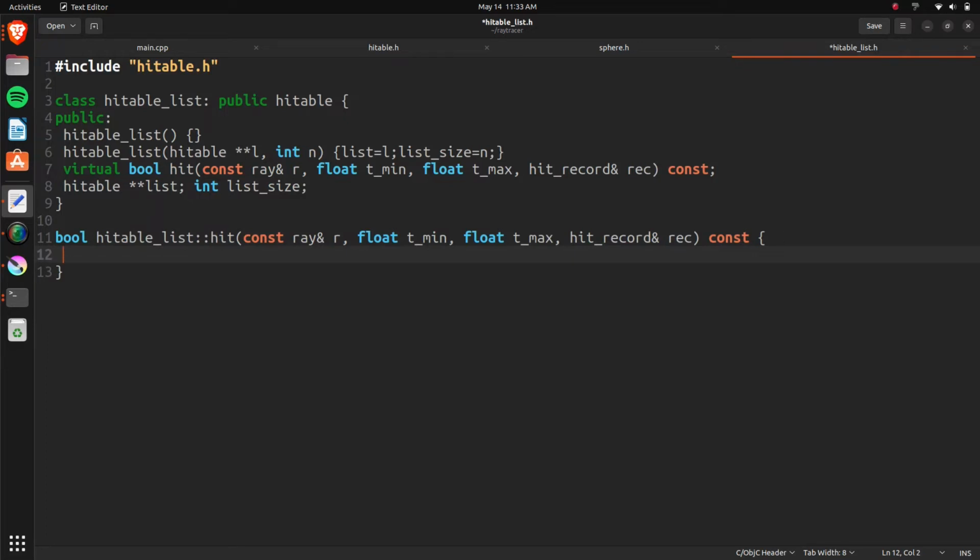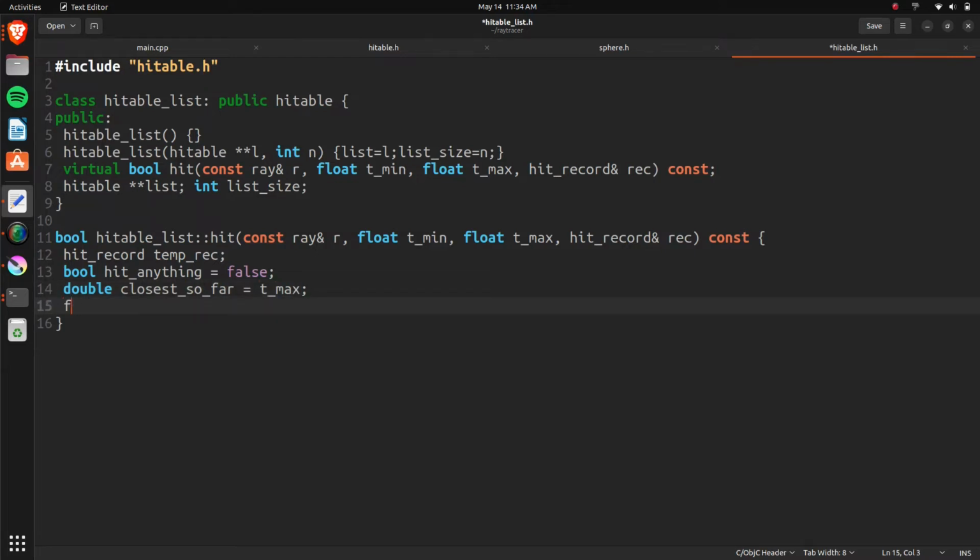Okay, and here we're going to do hit record. Hit record equals temp record. And then boolean hit_anything equals false. So here we're basically just going to keep track of whether any of the hittables in the list have been hit. So we can do double closest_so_far equals t_max. So we're going to keep track of what's the closest thing at least. So we're going to loop through everything basically, and here we're going to return if it's hit anything.